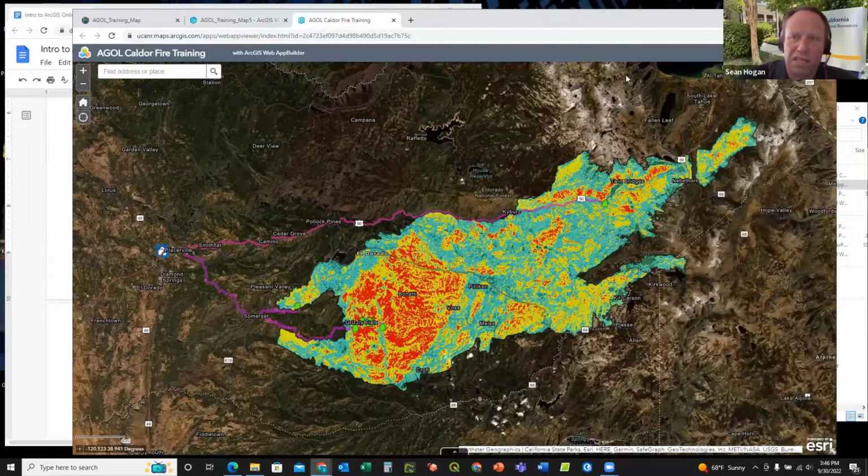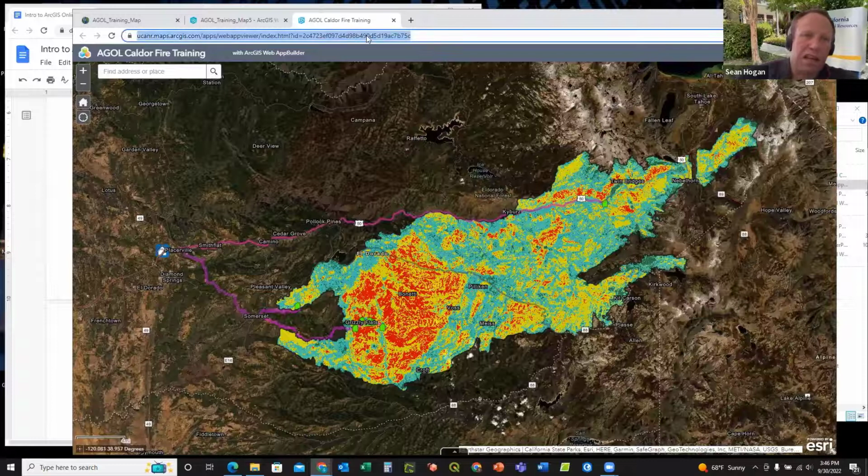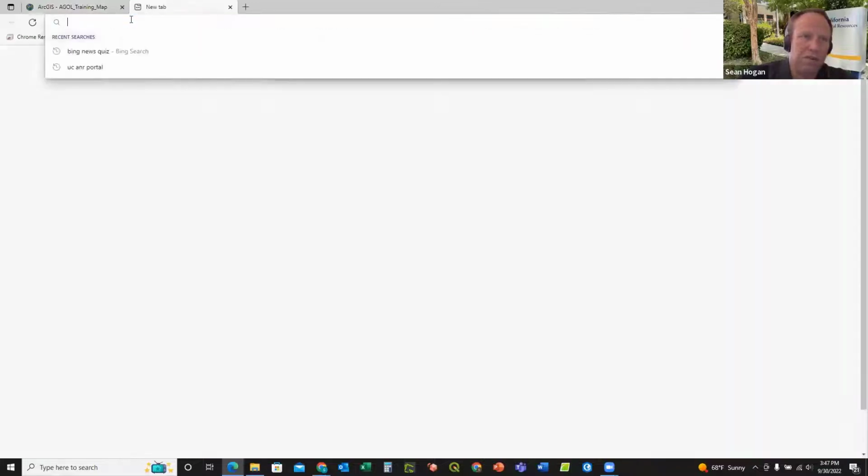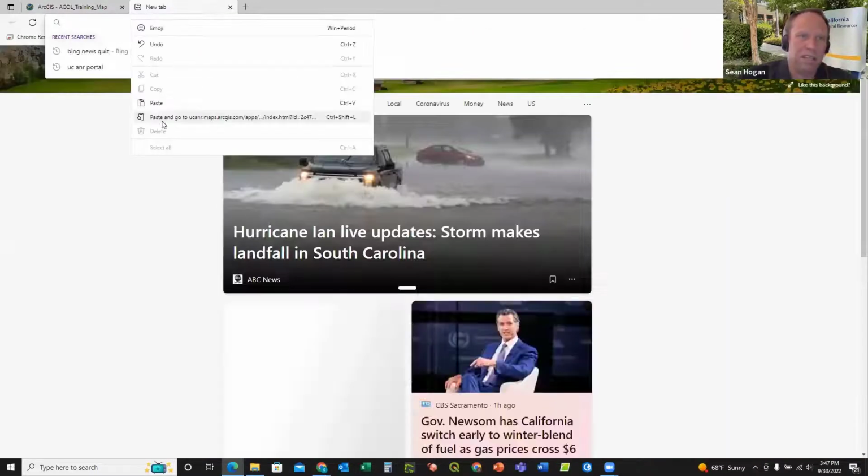The users have this. But we have a fairly decent map that now, because we've shared it with everybody, this URL, you can copy and paste it into the other viewer. You don't have to do this. It's just show and tell again. Paste and go to.